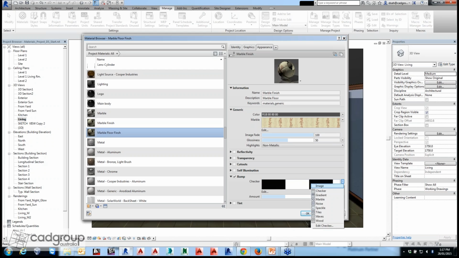Now, if you have some image file or tile you want to use, instead of using a checker, you can switch back to image, or you can browse some image file from different source locations. So the idea is there is an unlimited, or we can say quite a large number of ways to change these parameters and achieve complex materials inside Revit.